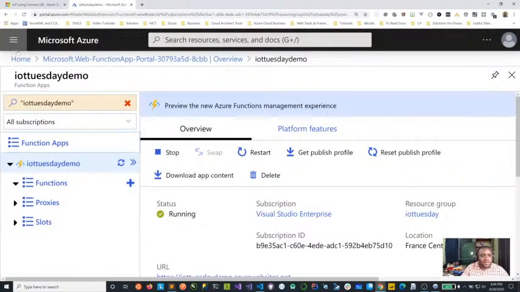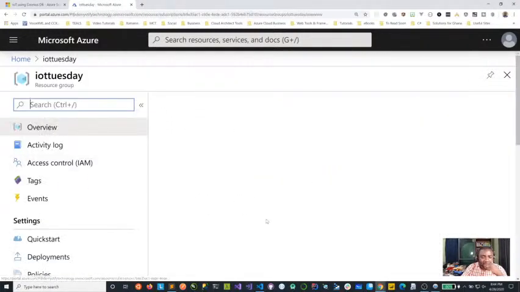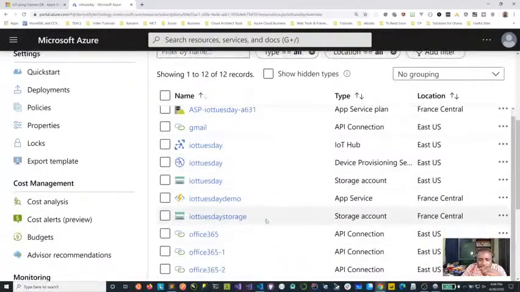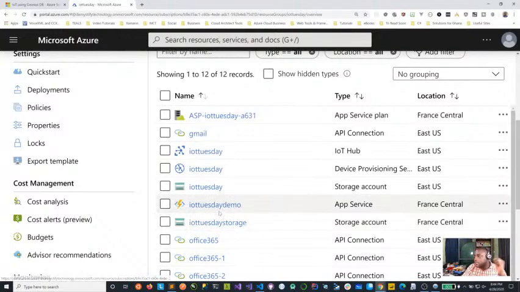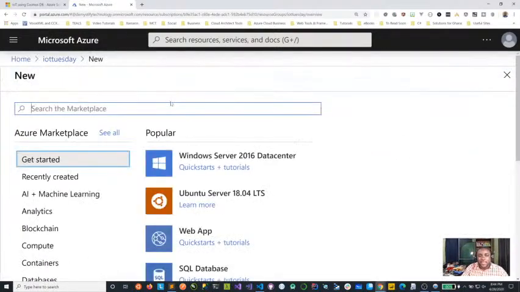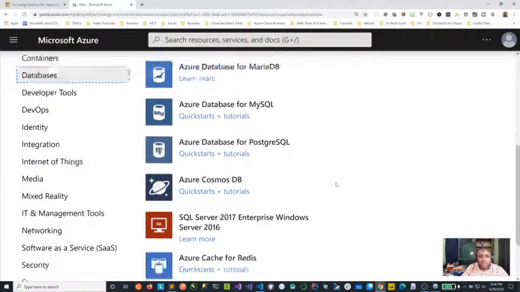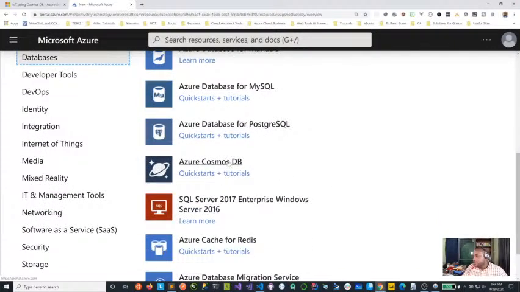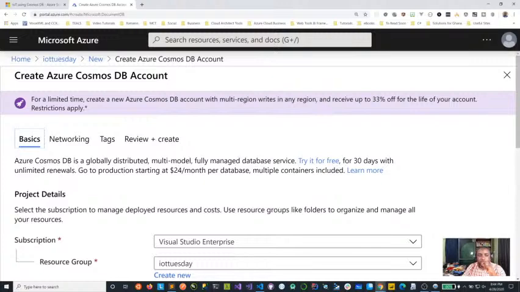But before then, let me go to the Azure IoT Tuesday resource group and see if we have any Cosmos DB for it. We don't. Oh, the storage is there, so we have two storage accounts, no problem. So let's go ahead and now the database, right? We go to database, and there you go, Azure Cosmos DB. So I'll click here. I'm going to create a Cosmos DB instance within our IoT Tuesday.